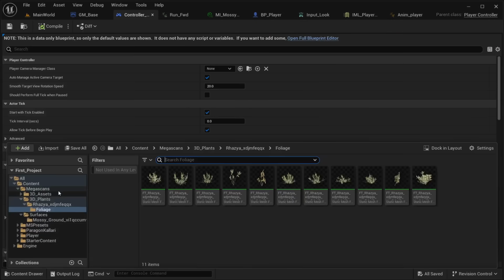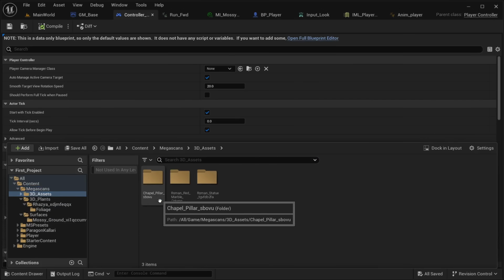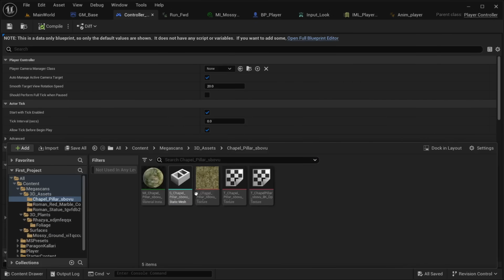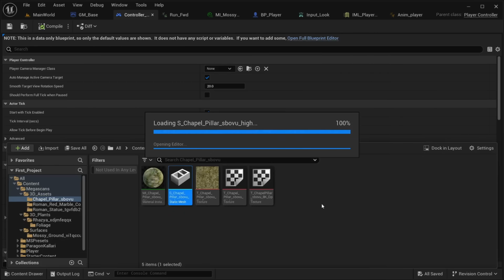Now let's take a look at the assets that have just been imported. So Megascans, I think it's going to be these 3D assets. As you can see, there are 3 of them. The first one, as you can see, we have this static mesh. I think it should be our chapel pillar. Let's take a look. Of course, the first time we open this file, it's going to take a little bit longer. Since some of this is Nanite, it's going to take even longer. That's completely normal. The first time opening almost everything with higher textures is going to take a little bit more time.